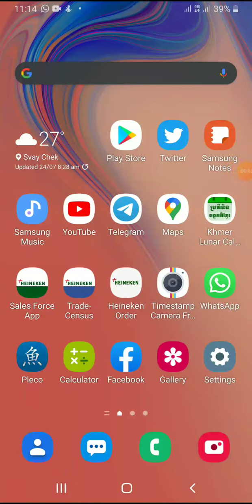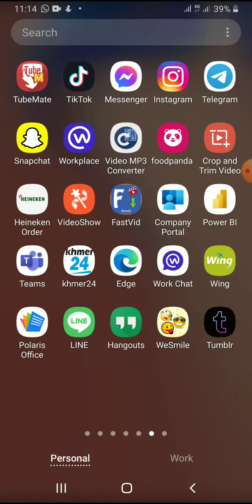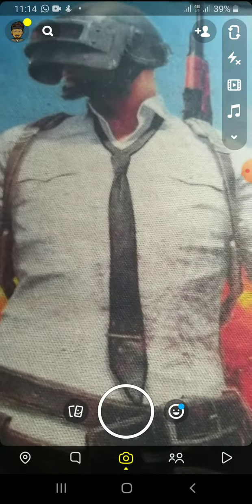Hi guys, today I will show you how to keep your message in Snapchat. We have always seen that after texting someone in Snapchat, the message always disappears. Now I'm going to my Snapchat account.